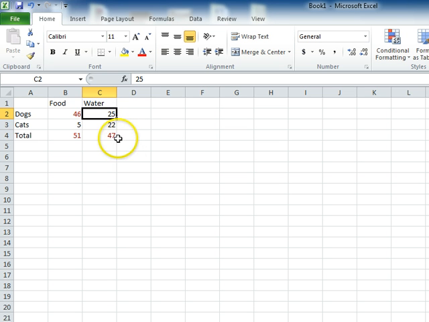So let's say our water bill even goes down too. So let's say the dog's only drinking 10 now and the cat's only drinking 5. That changes that number as well. So you can see our problem is our dog eats a lot of food. And so that's our high expense, and you can see it's in red.